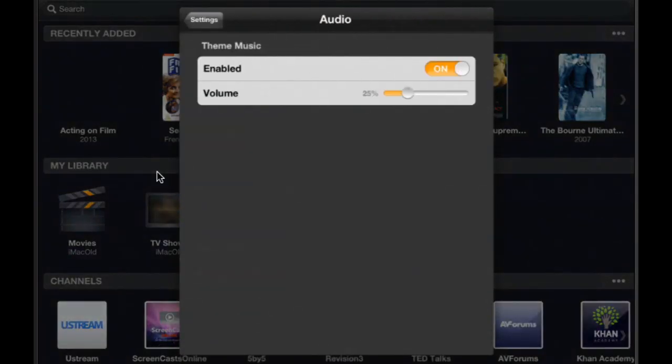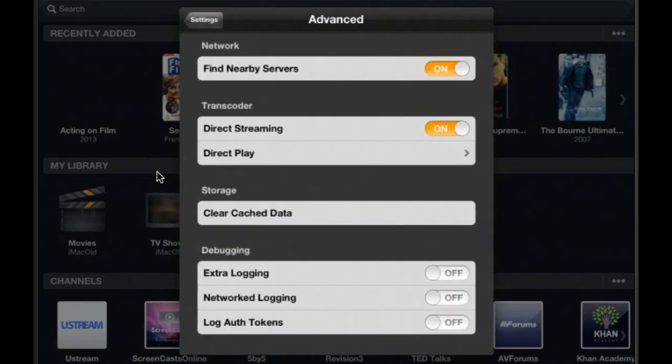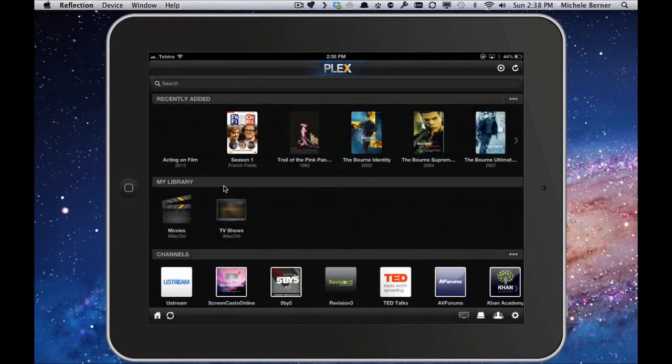Same with the audio. The audio is enabled and the volume. Advanced. Finding servers on, direct streaming on, so just keeping everything turned on. Clear the data if it's starting to. Let's see what happens when we do that. Just clear the cached data. Debugging, etc. So there's not much to set up really, it just seems to work.